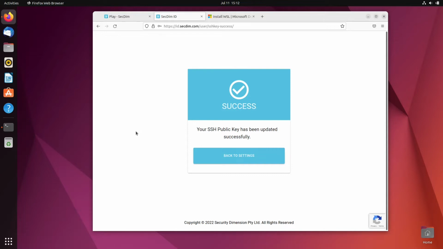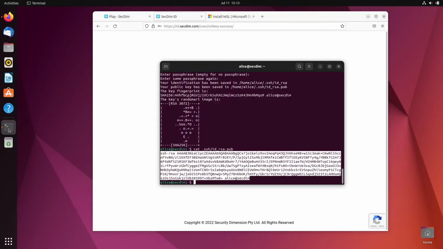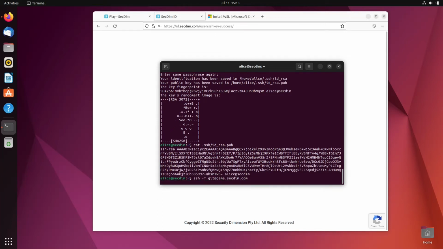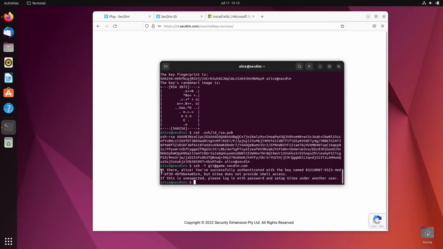To test your SSH connection, head back to the terminal. Type in ssh -T git@game.secdim.com. What you expect to see is a hi and welcome message with your username.